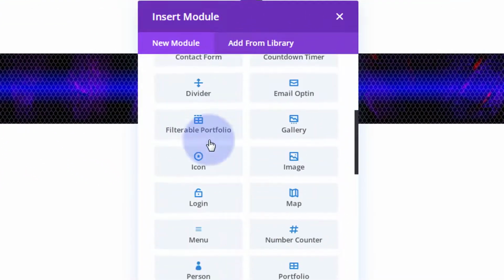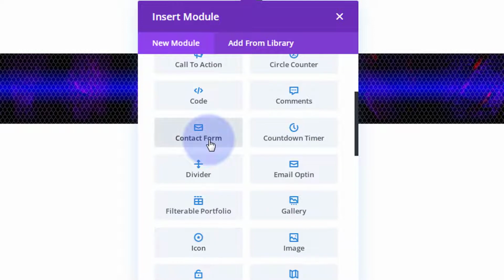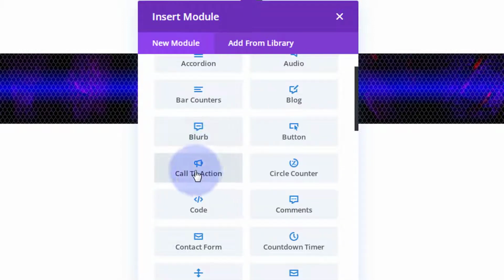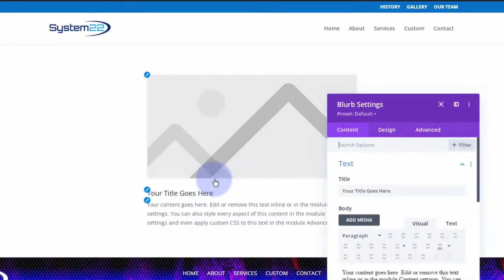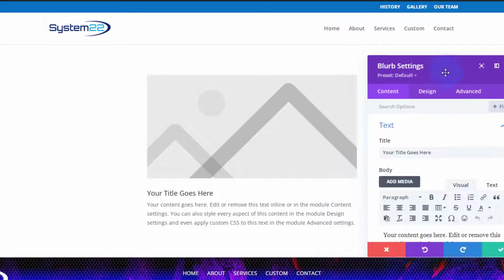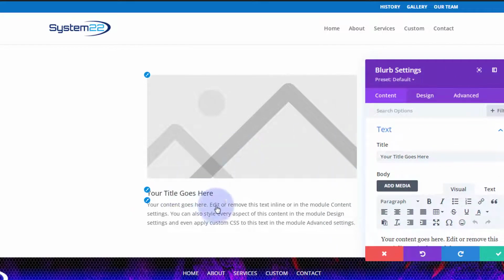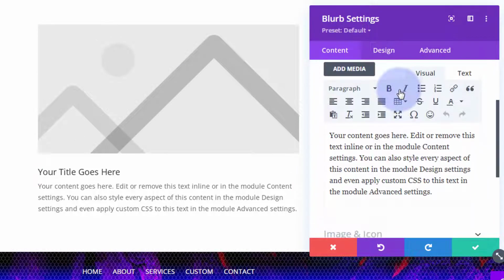Now Divi comes as standard with all the light grey modules here. Plenty enough to build just about any site. I'm going to go ahead and use a blurb module purely because they've got a nice little icon in there. This will work with any module you want to use though. Okay, there's a basic blurb module. It's got a little placeholder, a title and a bit of text. I'm going to get rid of the image and use an icon instead.